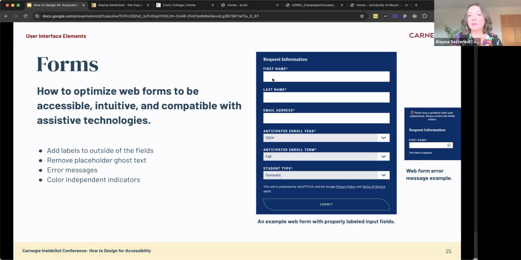We want to make sure that we are setting these forms up in a way that really helps sighted users as well as people using screen readers to be able to go through and complete these request for information forms. The other thing I wanted to mention was the error messages that we use on these forms. We make sure that they're not color dependent and that there's enough context for a user to understand what they need to do to complete a form.